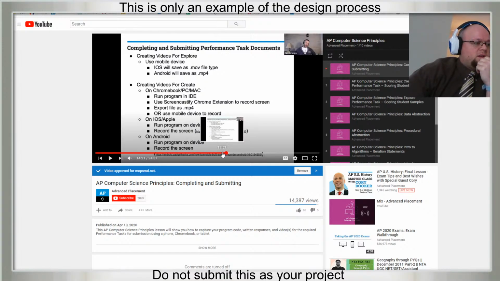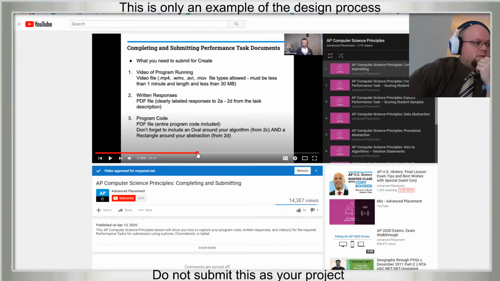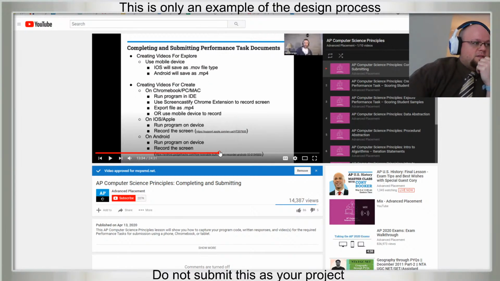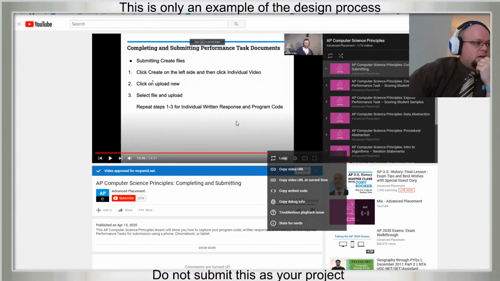Oh, for Explore task, what is? I don't think most people are going to do a video for Explore task, but you can, and it follows the same rules as far as file formats and how you will create them. But today we're talking specifically about create task.